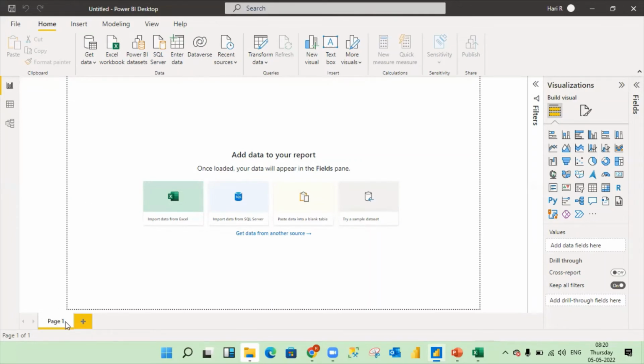You can see page one. If you click the plus symbol, we'll get another page also. We have a report window, data window, and modeling. In upcoming classes, we'll see each and every option. In file and home we have a lot of options, and in insert and modeling as well. Each and every option will be discussed in the upcoming classes. As of now, we'll see how easily we can create the reports.